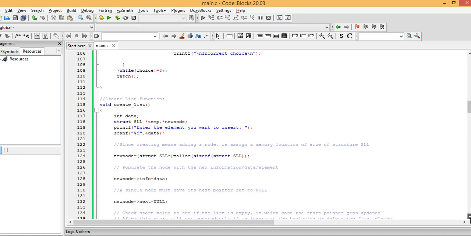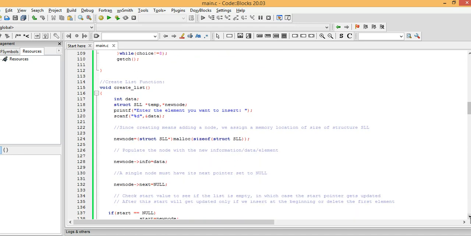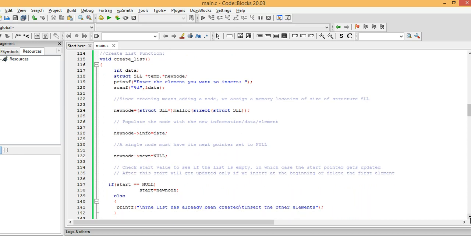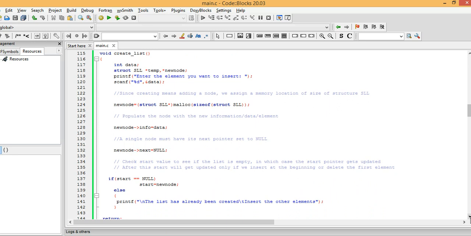We have done this in parts, in snippets in our video lectures. Now this is in detail in the actual code. So create list, you declare data. This is what we are going to enter, the info field. Then we are declaring a few pointers to the structure singly linked list. So enter the element you want to delete, scanning the data.